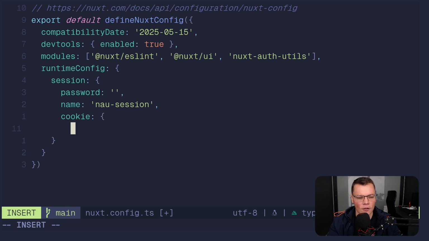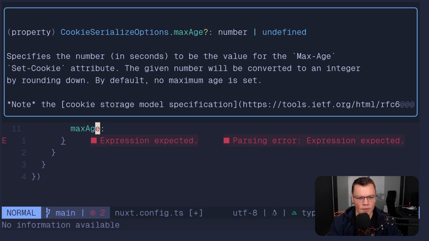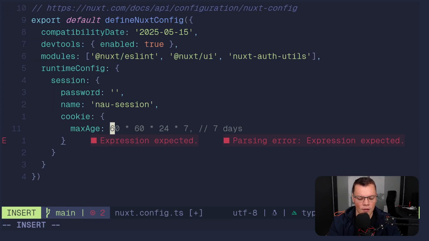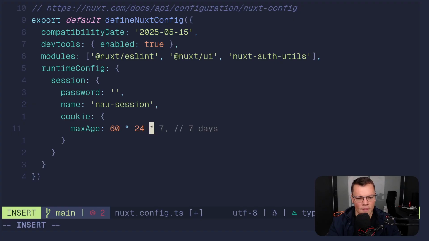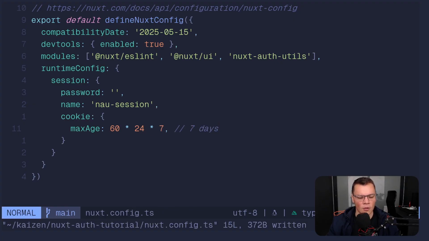And I'm going to configure the cookie to have a max age of, I think this is supposed to be seconds. Yes, in seconds. So let's do 60 seconds is a minute, and 24 hours, and then 7. We'll make the cookie last 7 days so that users don't have to keep logging in. Remember, if you're working on something like a finance app or something like that, you might need to shorten this.